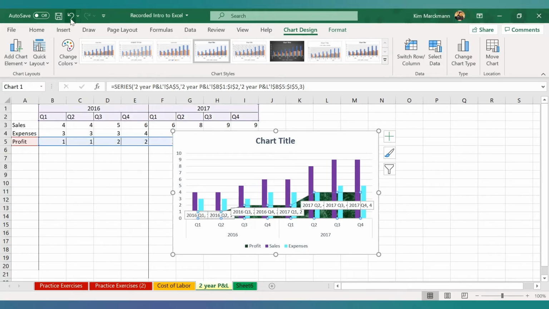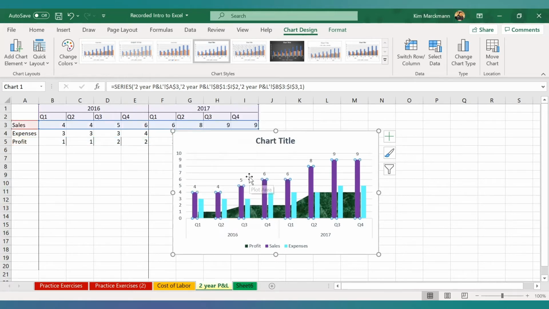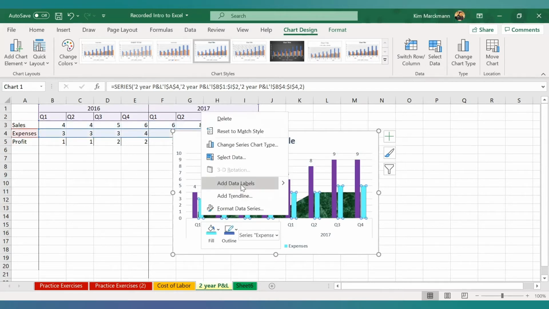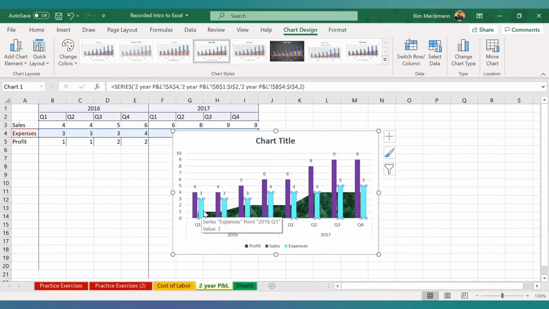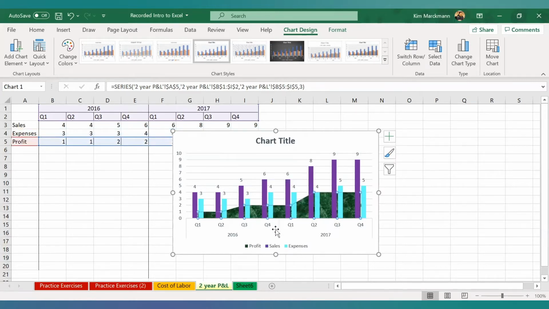Well, that one doesn't work as well. Or you can right click here and add the data labels. And see, that just tells you what each data label is. You have to do it for each, for the profit and the sales and the expenses. But that's especially useful on a pie chart.